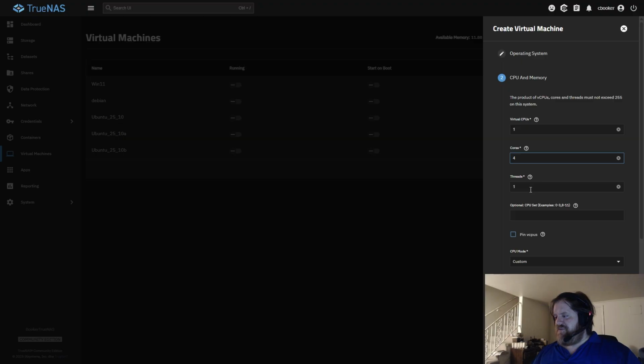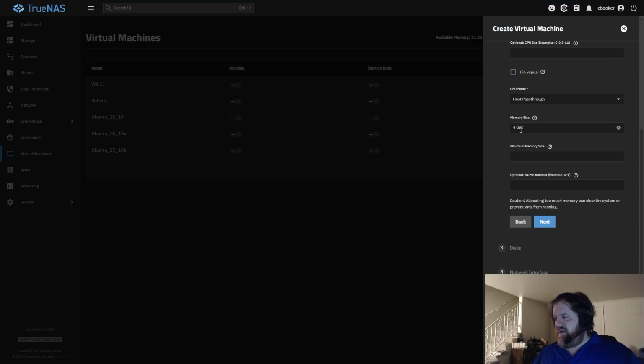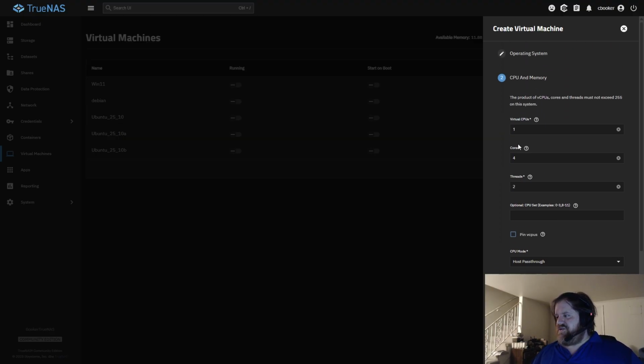This is Windows, so I'm going to give it 4 cores. I'm going to say each core has 2 threads. I don't know that I'd necessarily like this verbiage that TrueNAS is using, but whatever. CPU mode, we're going to do pass-through, so all the capabilities of this CPU will go to the virtual machine. However, some OSs are pretty locked down, so if you need it to identify as another CPU, you can do that. And here we go, memory size. So as you can see, I've carved out 4 physical cores and then 2 threads per physical core.